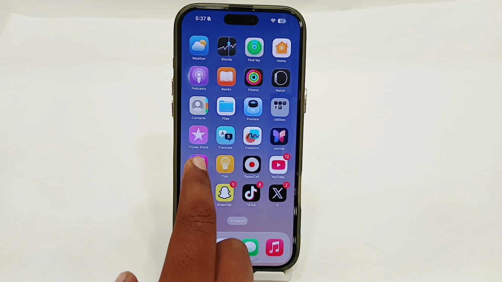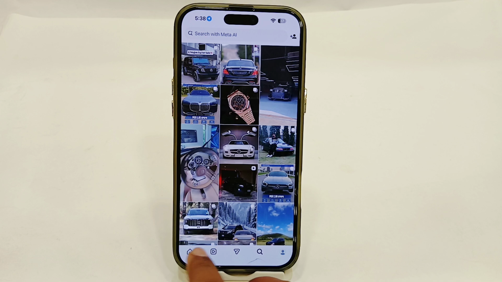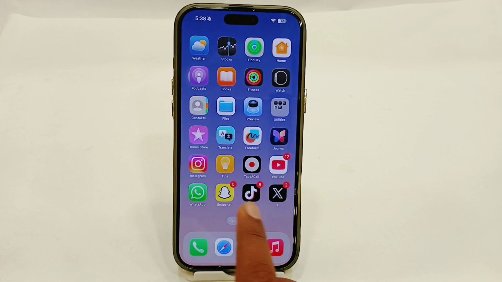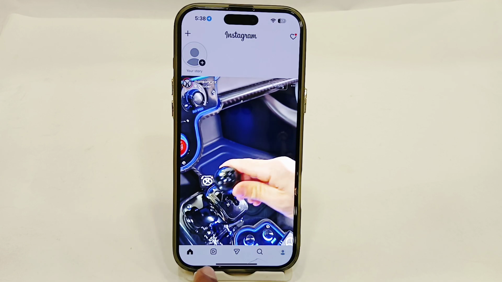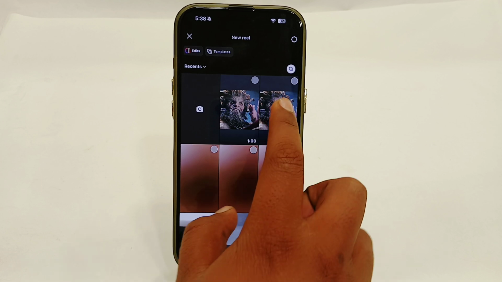You have to simply open your Instagram app. Very first, you have to update your Instagram app to prevent issues. Once you have updated your Instagram app, tap on this plus option and select Reel, and select the video which you want to edit or in which you want to add your text. For example, I'm going to select this one.